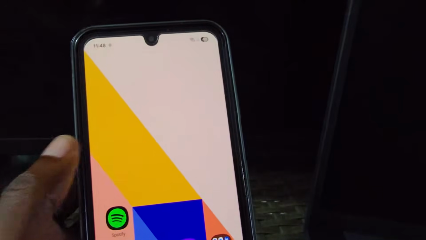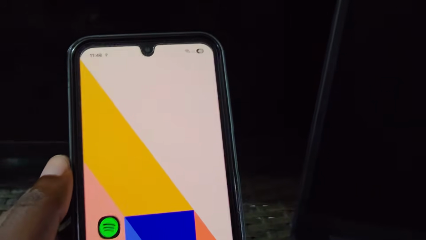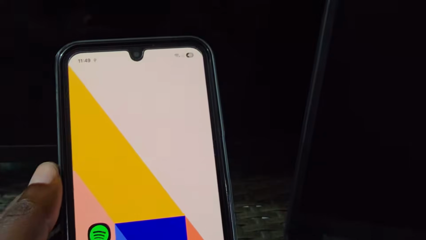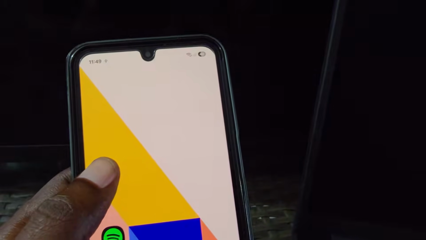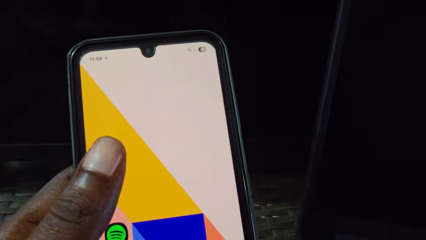I have a separate tutorial on this. I'll link it in the description and it goes into details. I'm not going into that right now. I'm just showing you how to fix it, where it shows you how to recover a corrupted flash drive by formatting it on your phone.